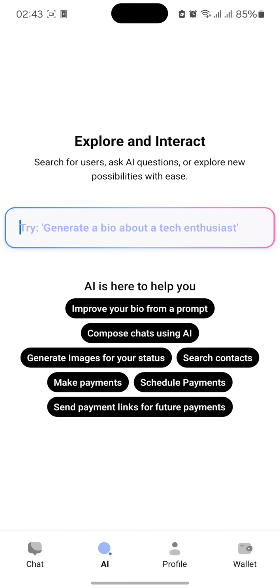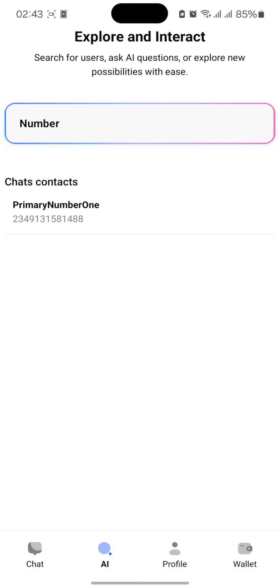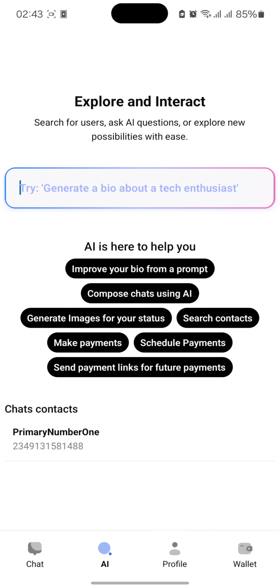And then we can search contact. If I just search number now, because that's my number, you can see primary number one as my actual chat name. And then if I remove this, it comes back. These are the things I can do.